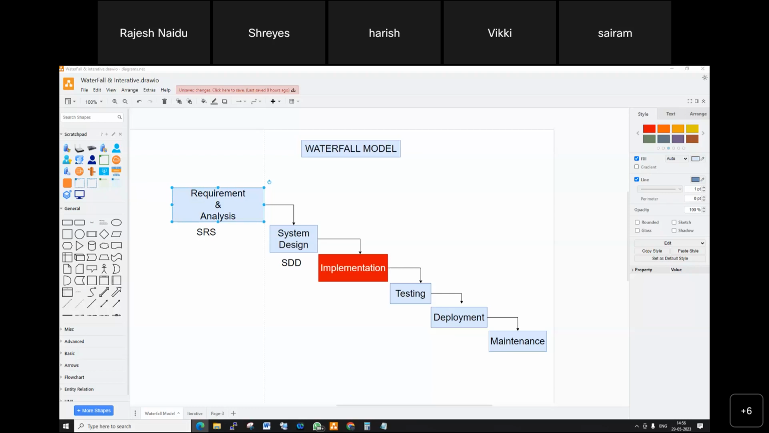The disadvantages: risk factors are high. So this model is not suitable for larger and complex projects. Very simple projects we can execute. That's it. Complex projects, significant projects, we cannot execute. And this model cannot accept changes during the implementation, the development.